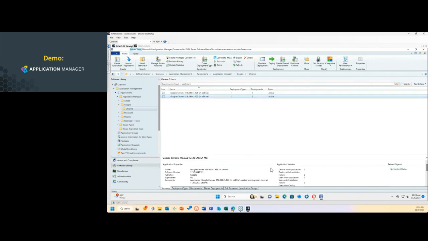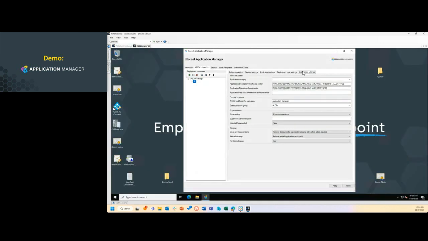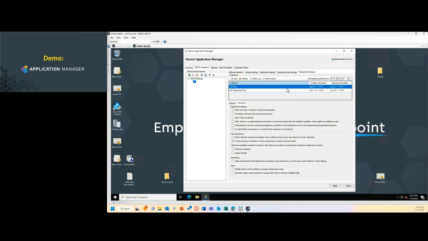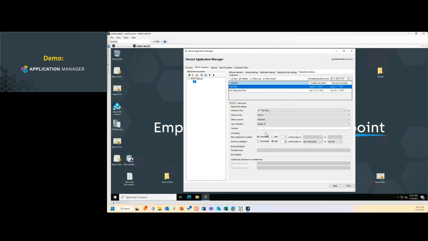So if we look briefly at our deployment settings, this is where we set how we'd like our deployments to go out. Our test string goes out immediately and then becomes required a day later on a working day. Our full deployment becomes available 2 days after that, and then is forced a day later on any working day. You can also set this to a specific day, or to a specific time rather than just any time. So if you wanted to use a UTC time or a client local time, you can do that as well.